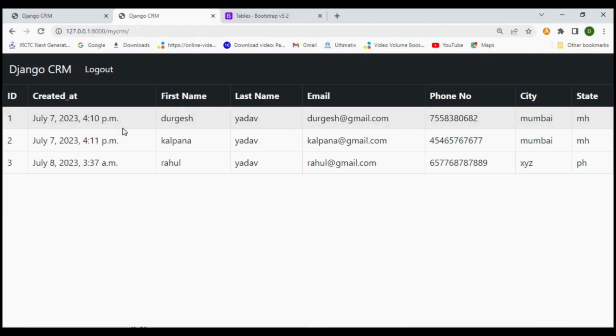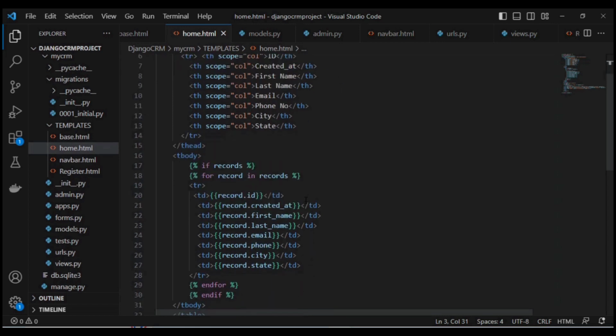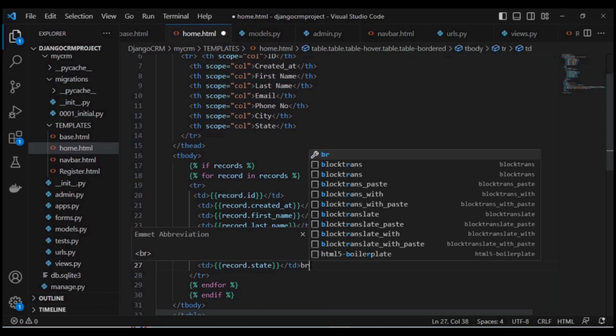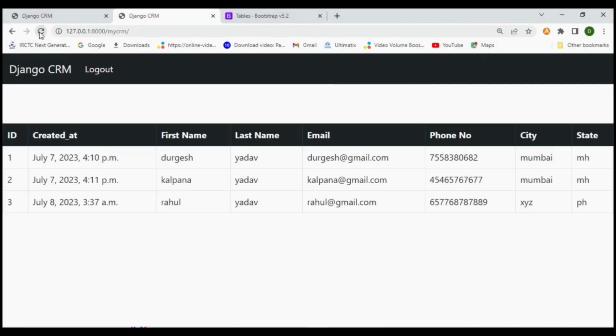Yeah, now it's working. But here we made one mistake. Our table header and the navbar both are showing in the same color. Let me add some space between the table header and the navbar. Here, take one br tag, then Control S and refresh the browser. Yeah, now space is added.